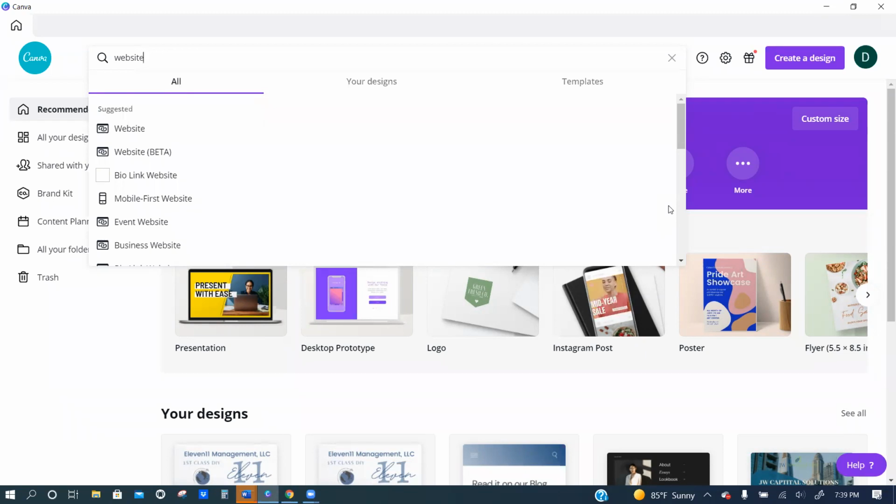I don't know, does anybody have a Canva account that is a free account that can try to search and see if the website option's available?